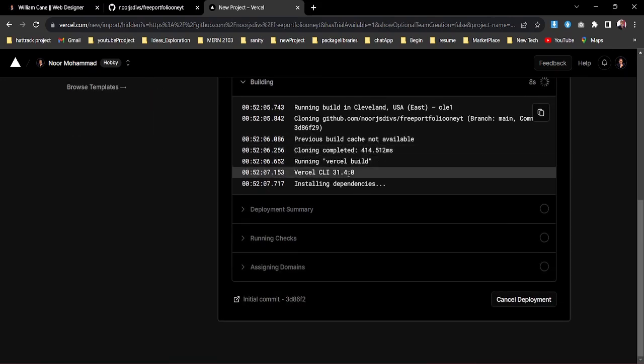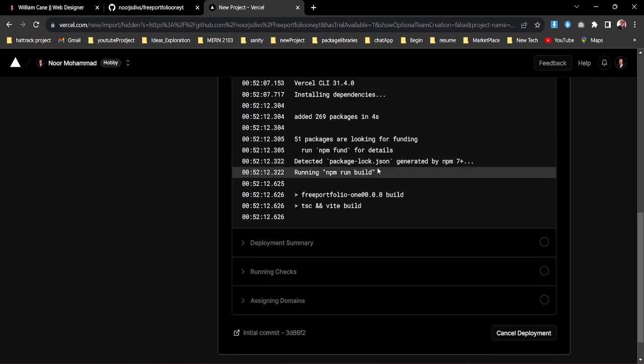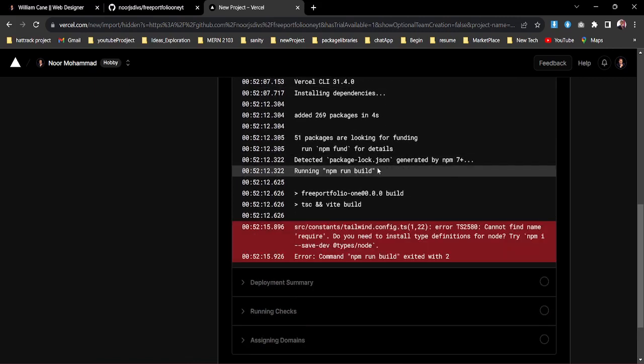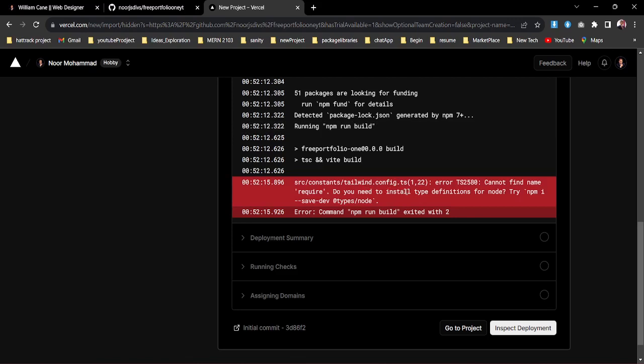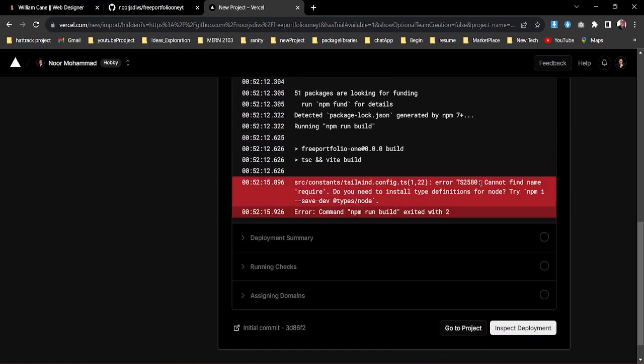Okay, cloning complete, and it's running the Vercel build option. And you see, if you're having any error flag, it will be there. I think okay, Tailwind CSS, okay, npm i, okay, that's the one. We need to make that tailwind.config.ts. Okay, what I'm gonna do, because it's saying to run that command.